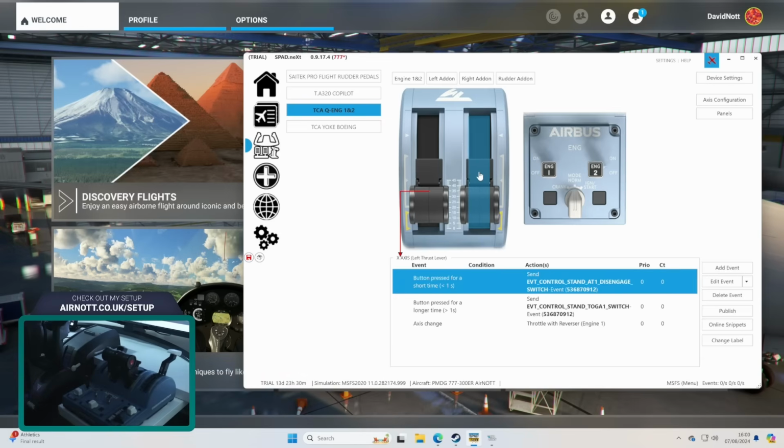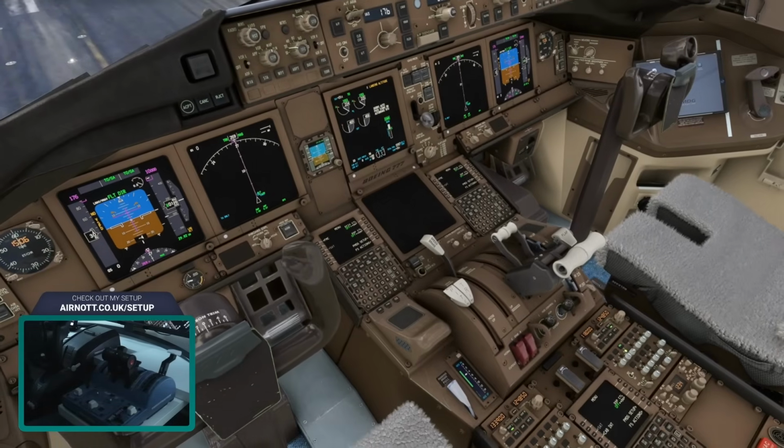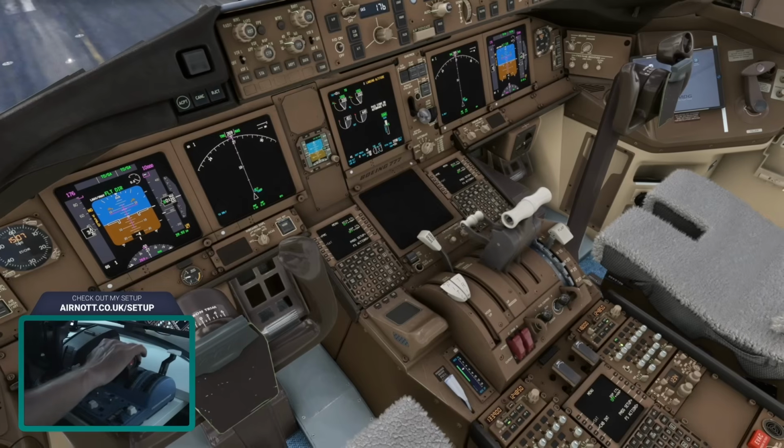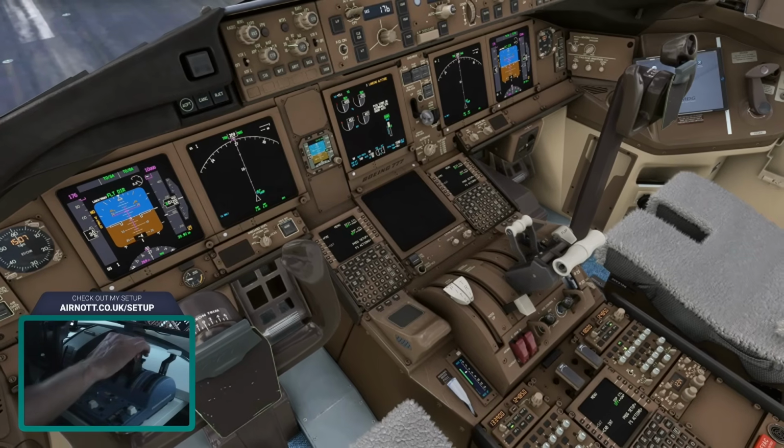Now if we start clicking on stuff, you can see that we've got controls that have been added to it. And it should work perfectly. So let's load up the 777 into the sim and see if it does. Okay, now we're in the 777. We can have a quick look and see how things are looking. You can see the throttles are all working very nicely, and the reversers are also working very nicely indeed.